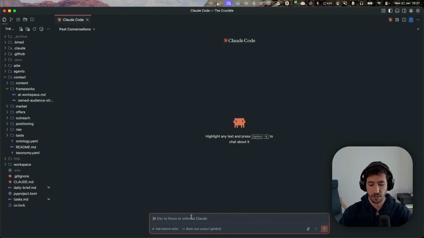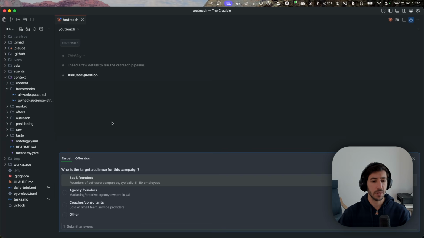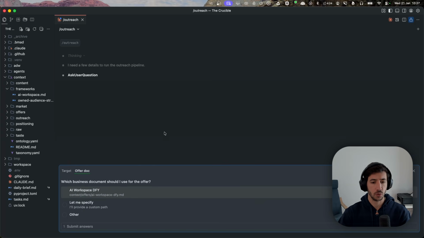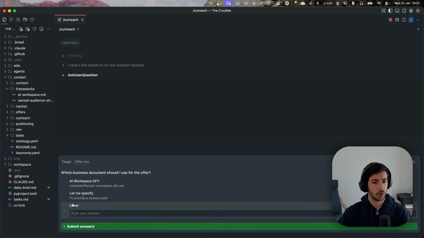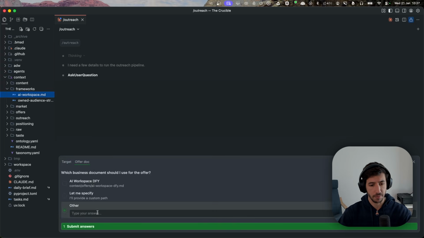Over here, I open a Claude Code window. What I can do is type "outreach" directly. The system will start running once I type outreach, and it will ask me a couple of questions. First off, it will ask me what the target is. For the sake of this, let's do coaches and consultants. And then for the offer doc, let's take an example of an offer doc that I previously created.